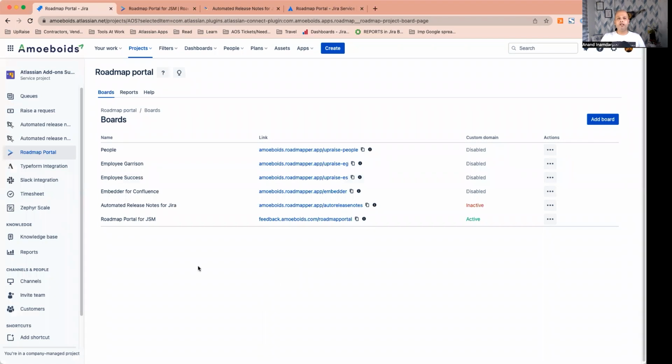First of all, what I've done is I've navigated to a service project. Since this app works only within the JSM projects, that is on the JSM portal, you can only utilize its configurations, its features within a service project. So that's what I've done. I've navigated to a service project and then to the roadmap portal link that's available from the left navigation.